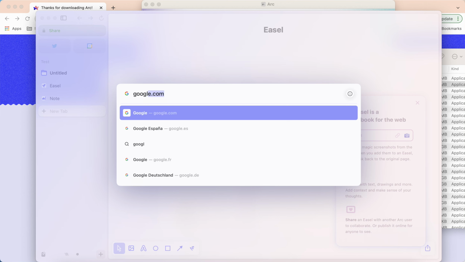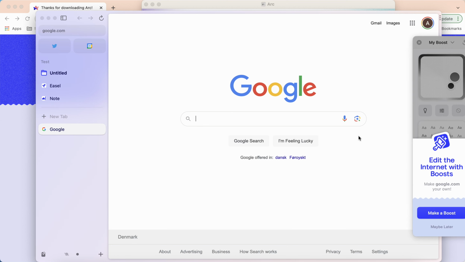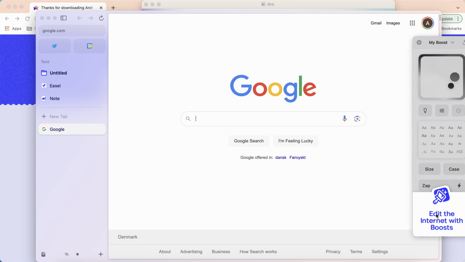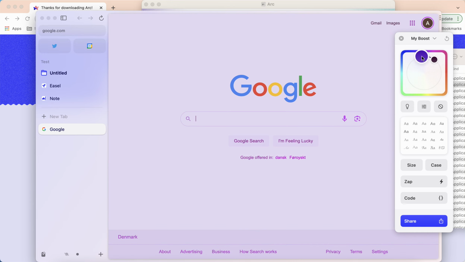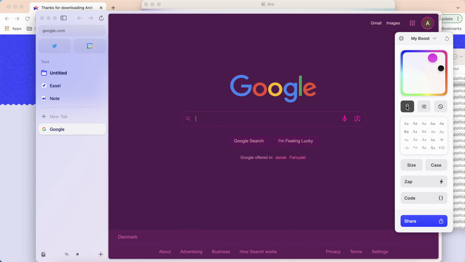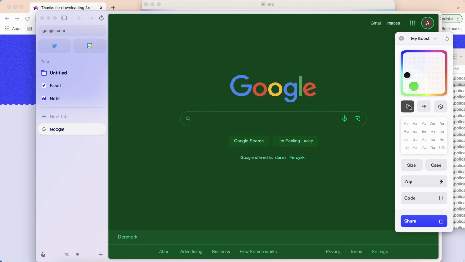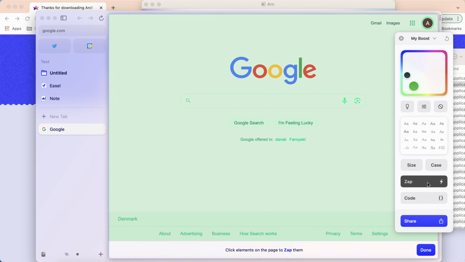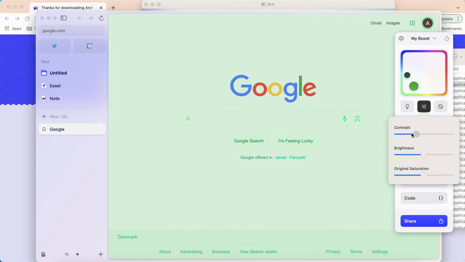Then you can easily search for a URL and just go there. New boost. Edit the internet with boost. Make a boost. So here you can edit, for example, you can change the layout. And just have different dark mode, light mode. If you like, for example, a green color, you can make your Google green or something. Super easy. So some things like that. And you can also adjust more contrast, less contrast, things like that.